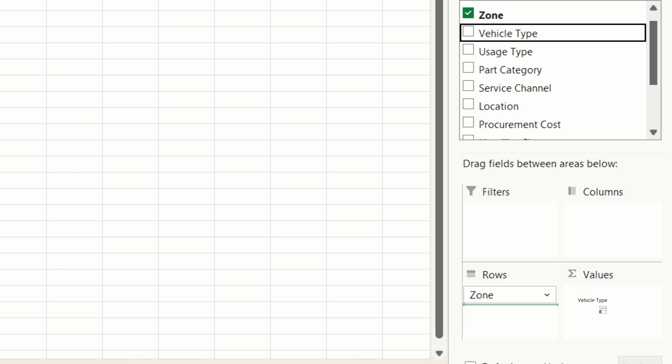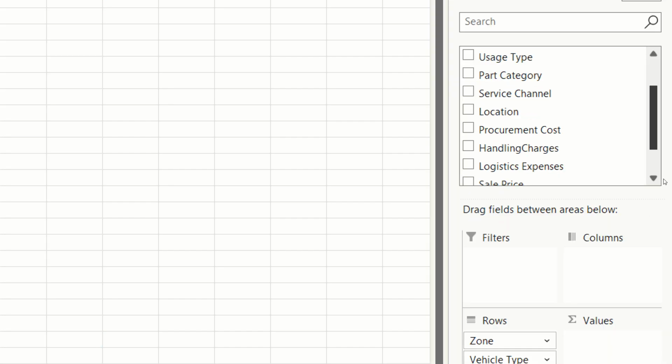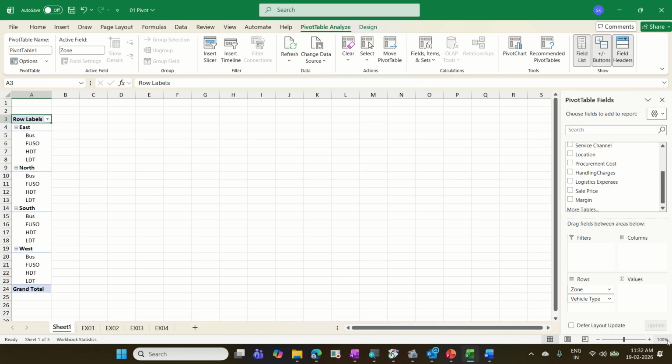Because under the zone, I want the vehicle type. I'm dragging and dropping here. Yes, zone wise, under zone wise, vehicle type wise. Then I want the sum of procurement cost. Sum. So if you want to summarize, whichever wise, that should be in rows. Whichever you want to summarize, that should be in sigma value. So let us drag the procurement cost and drop it to sigma here.